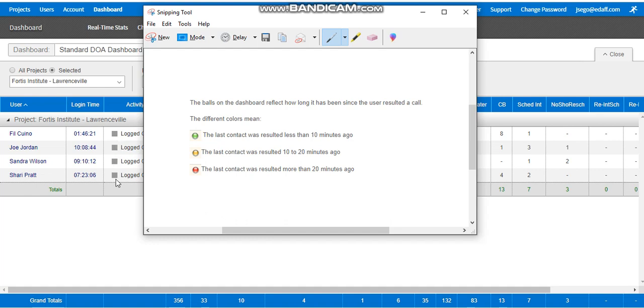So if in the activity they are green, okay, the last contact was resulted less than 10 minutes ago. So they've been pretty active. Not much downtime. They're actively working. If they go yellow, right here, the contact was last resulted 10 to 20 minutes ago. And if they go red here, then that means the last contact was resulted more than 20 minutes ago.